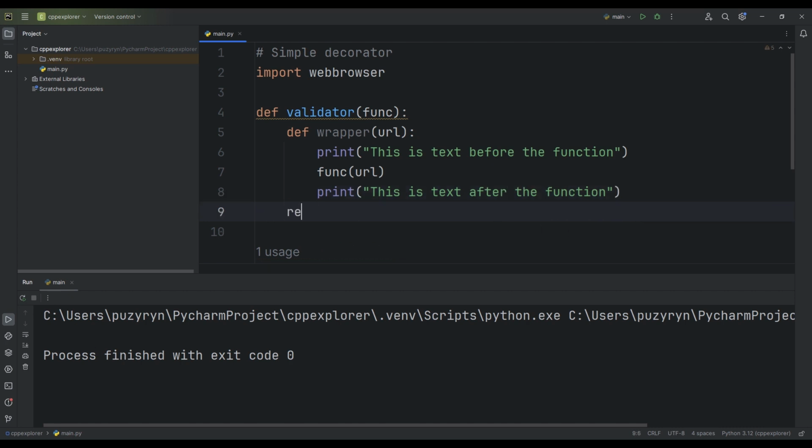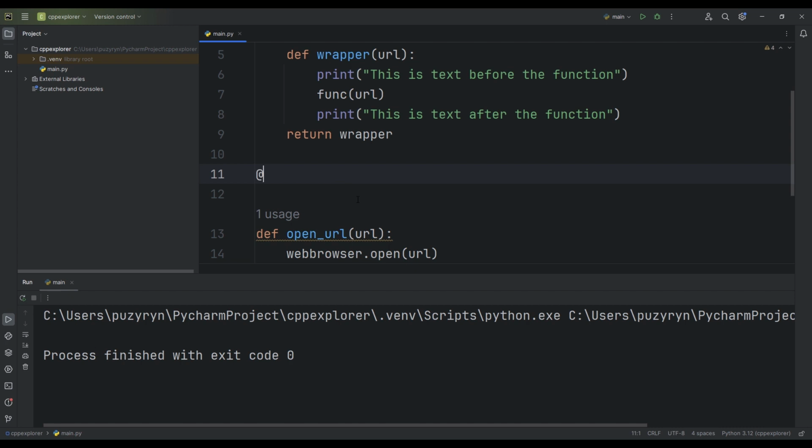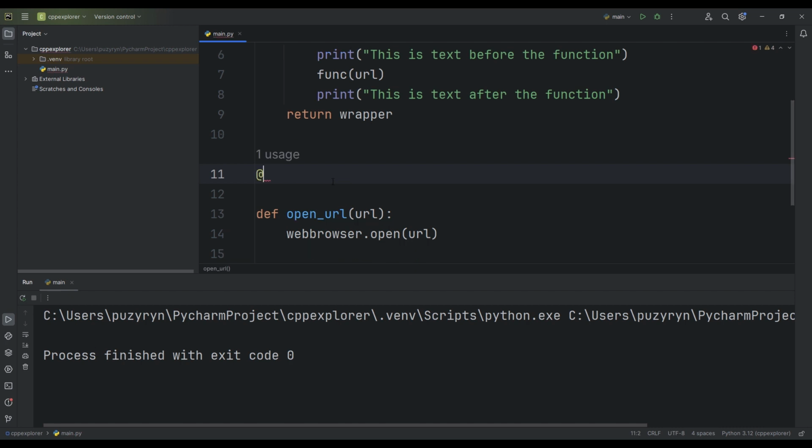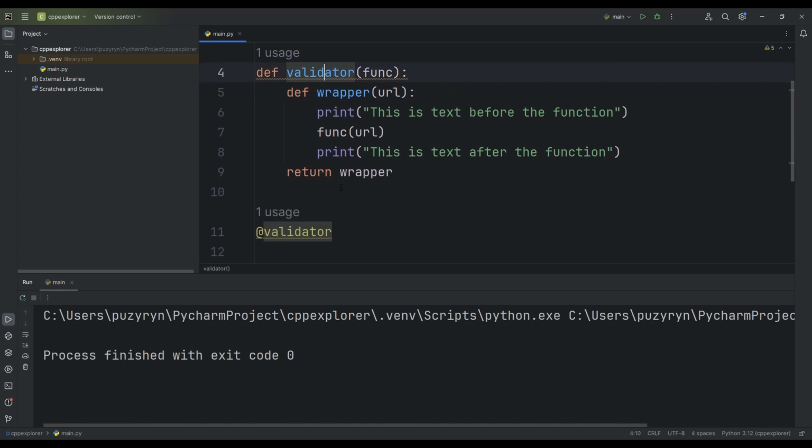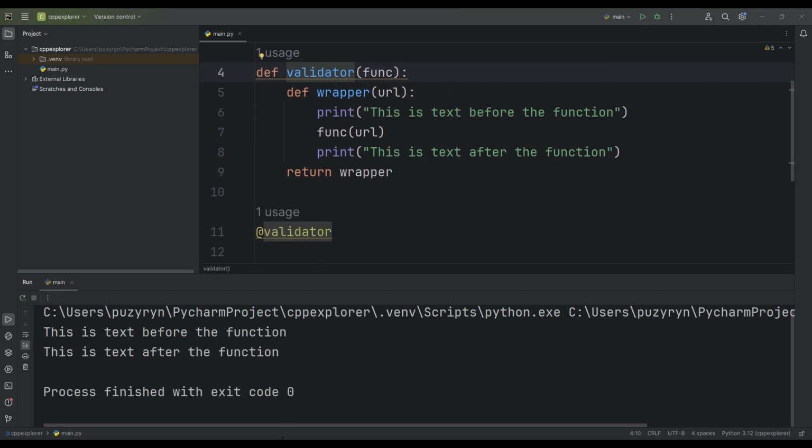However, do not add parentheses at the end. Now I need to specify that we will decorate our function open_url with the decorator I wrote just above. To do this, I need to use the @ symbol and then simply specify the name of the decorator, which in my case is called validator. Now, if I run the program, everything will be handled correctly, but in addition, we'll see the text before executing the function and text after executing the function in the terminal.